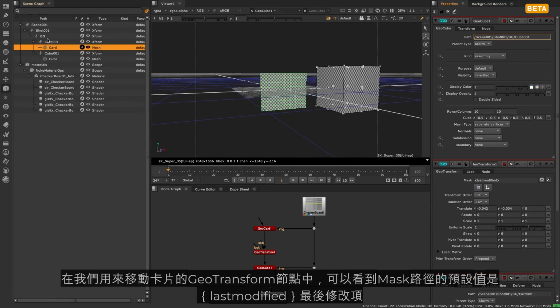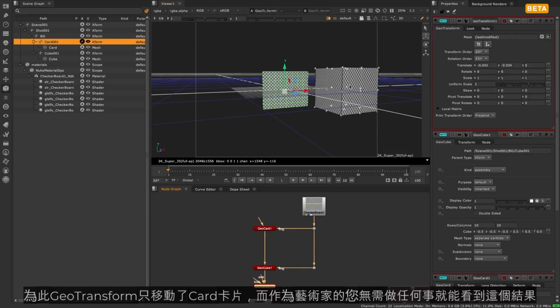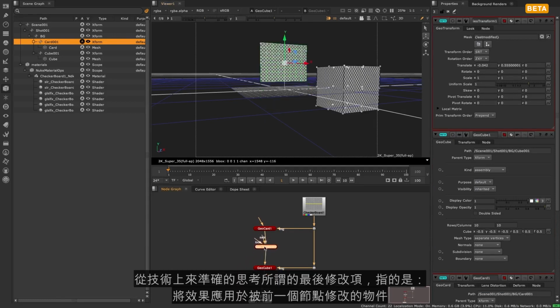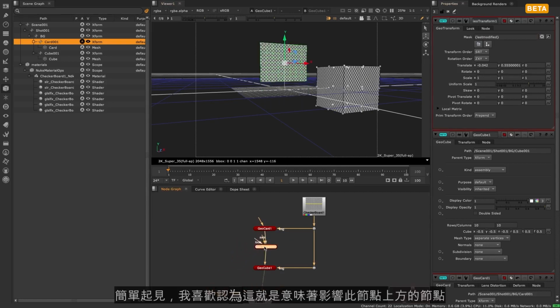In the GeoTransform node that we use to move our card, you can see that the mask path defaults to last modified. This expression again is an artist-friendly way to say have this node just affect the node that was last modified. So the GeoTransform moves the card and you as an artist don't have to do anything else to see this result. The most technically accurate way to think of last modified is meaning apply the effect to whatever was changed by the previous node. But for simplicity, I like to think of it as just meaning affect the node above this one.